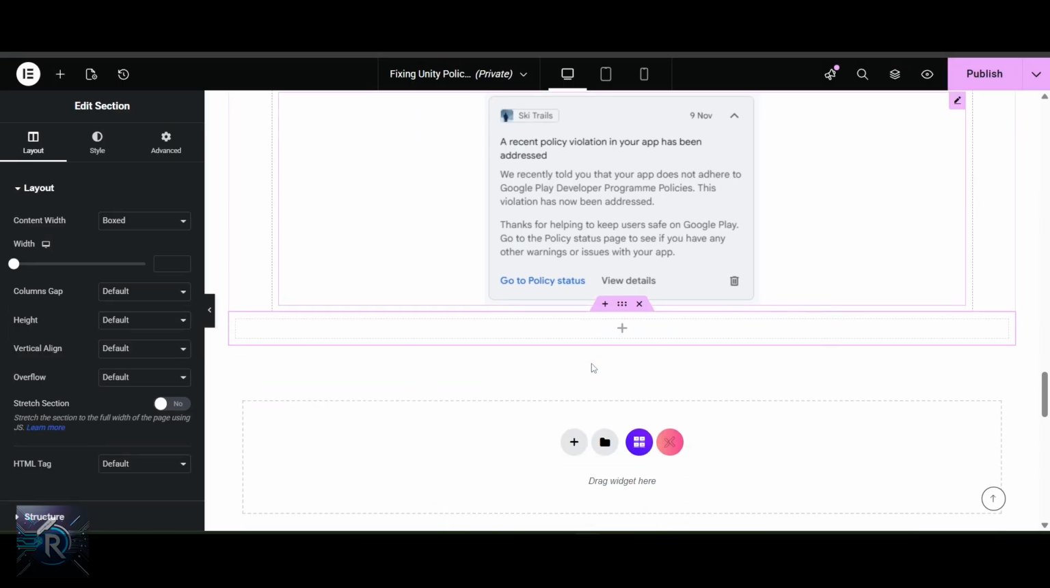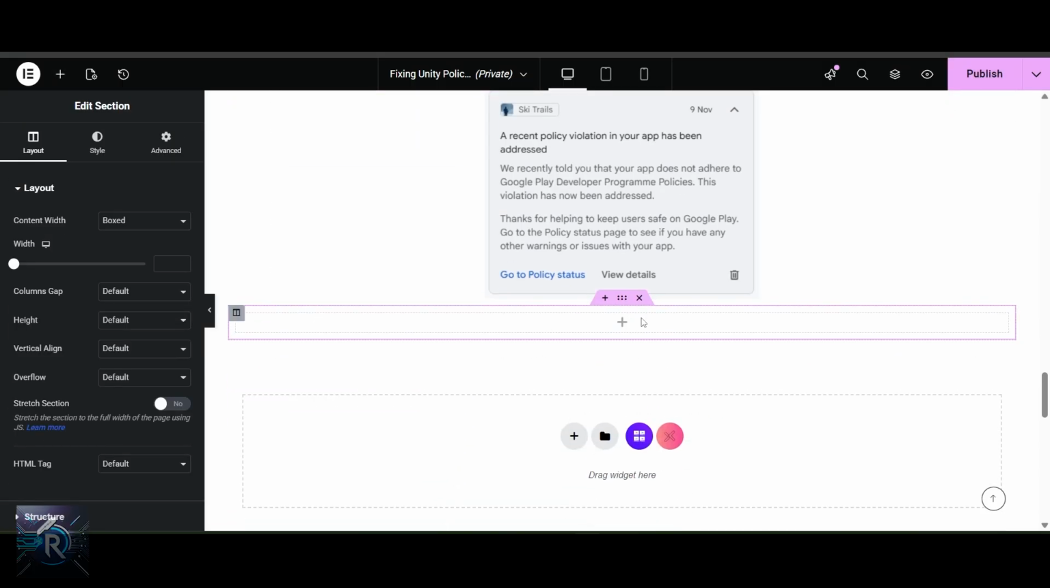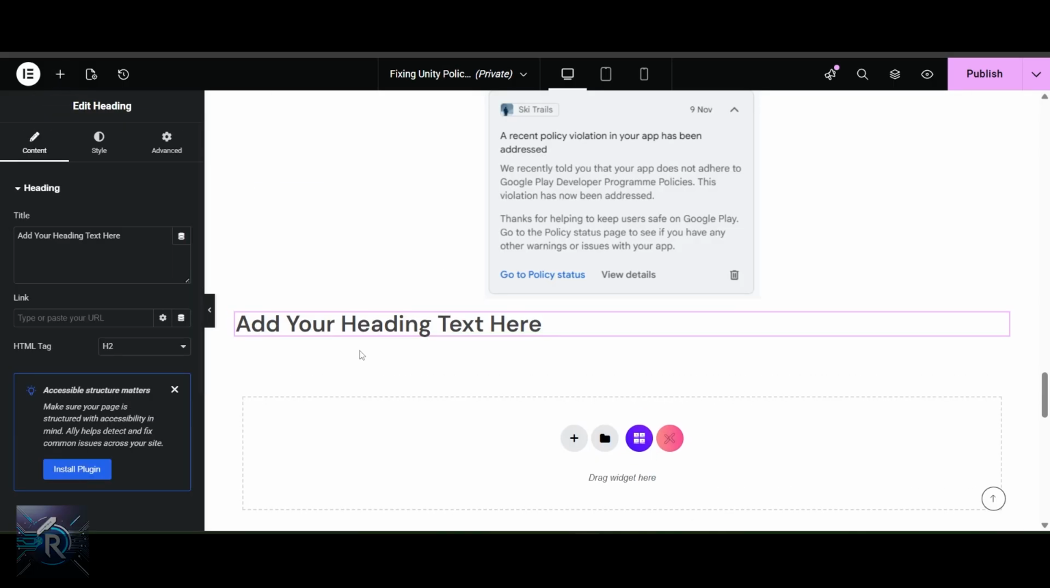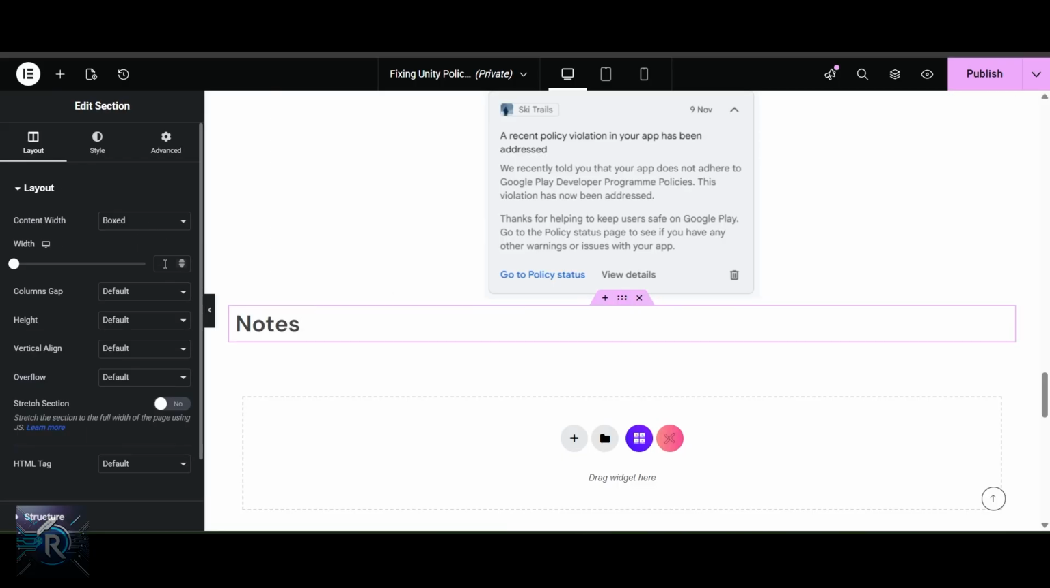First, we are going to create a box or column. Let's click add elements, then just drag and drop the heading, and in the heading we are going to use the notes. Before that, we are going to resize the box. After that, we are going to add the list.